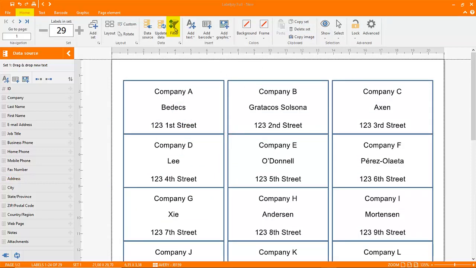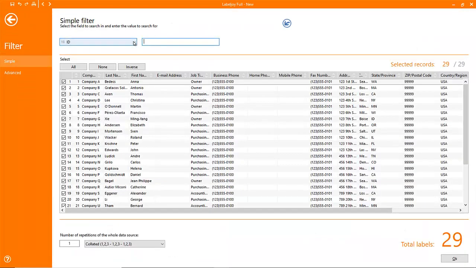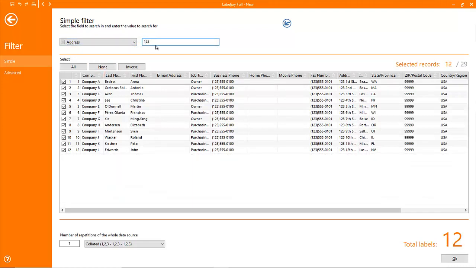Click on the filter icon, select the field to filter from the drop-down menu, and type a value to filter in the text box. The below table now only shows the values that correspond to the filter settings. You can unselect single records by clicking on the checkbox at the beginning of each line. To reset all filter settings, just click on the blue undo arrow and confirm.